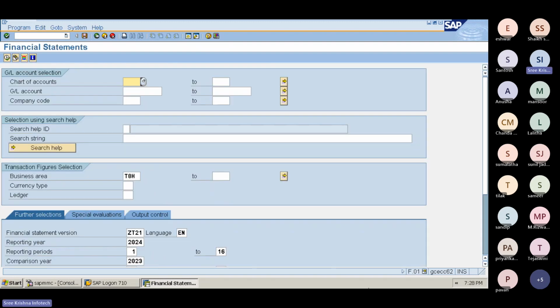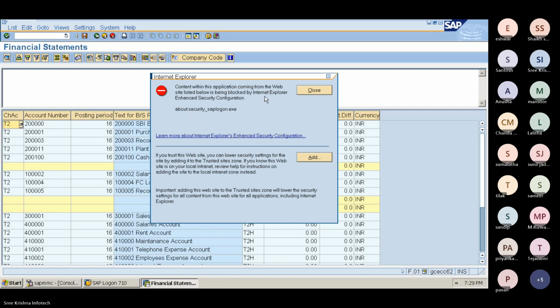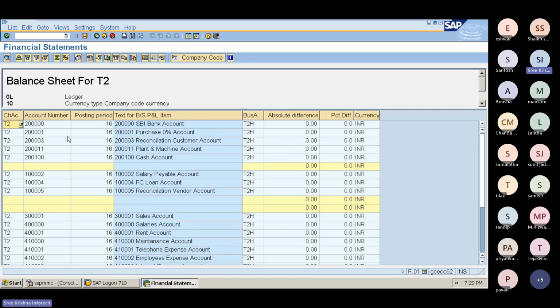Do you remember this F.01 we already discussed here? Look here, statement. The part of T2 company. This is your report according to the procedures.